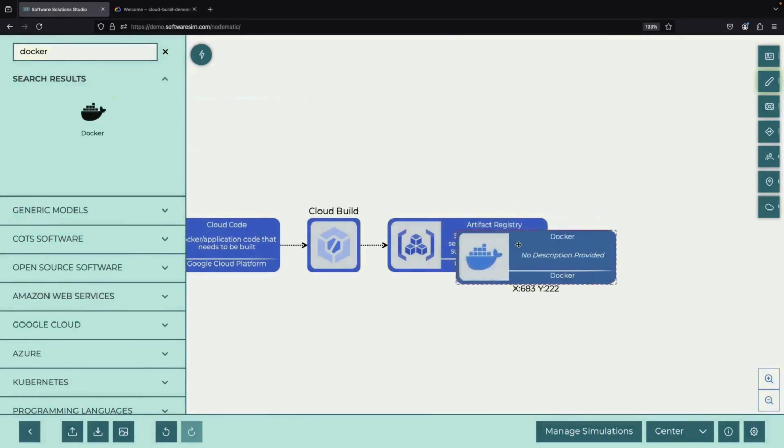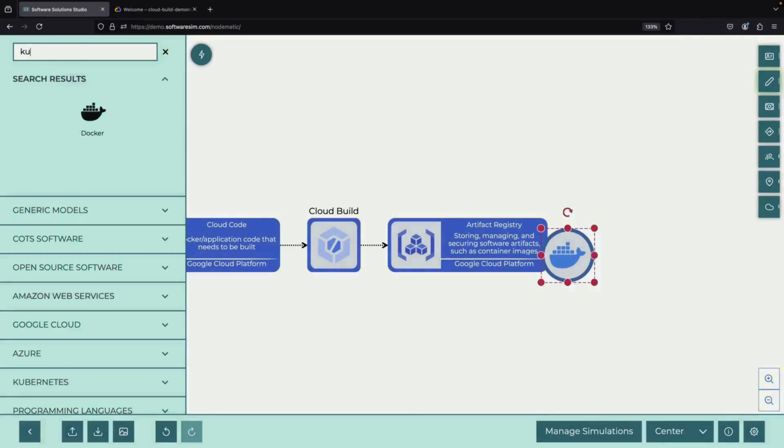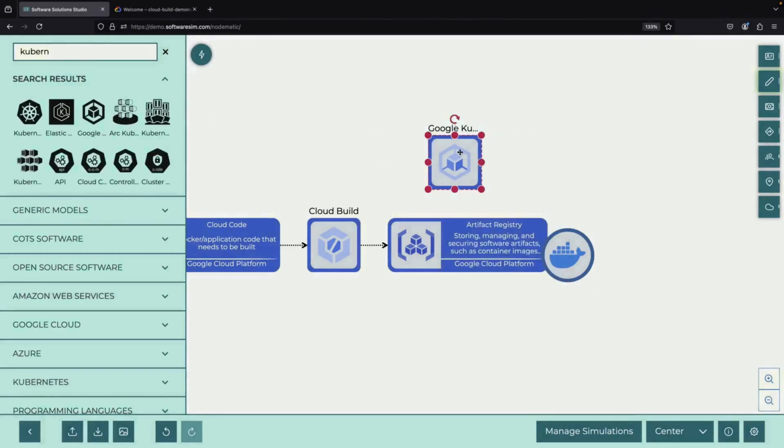After you've built your application with Docker, you can easily use it with other Google Cloud services, such as Google Kubernetes Engine or Cloud Run.